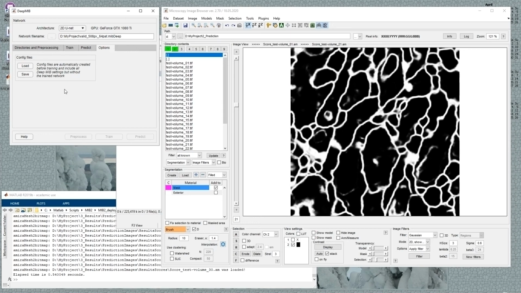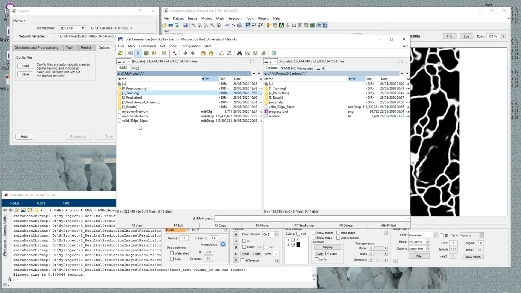At the end, what you can do is save this config file to load or open it later. But technically, it's created automatically when you start training.